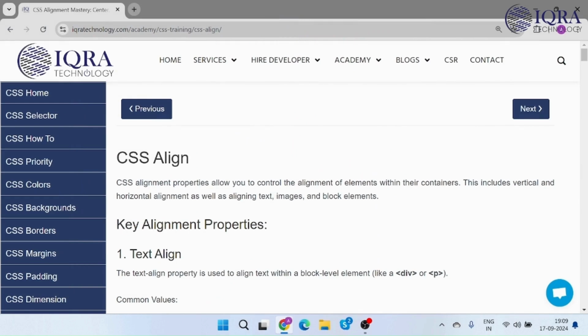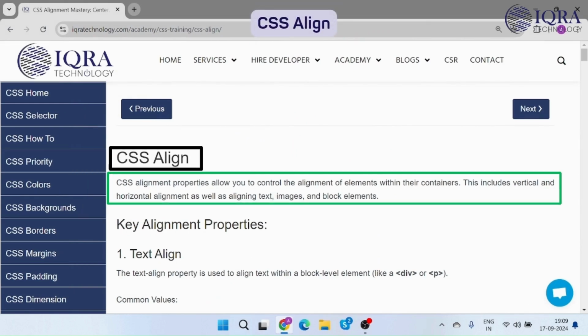Today's video we will talk about text alignment properties. This property helps to align the elements correctly inside the container. So without wasting time, let's start today's session.